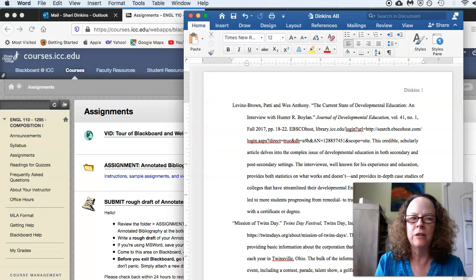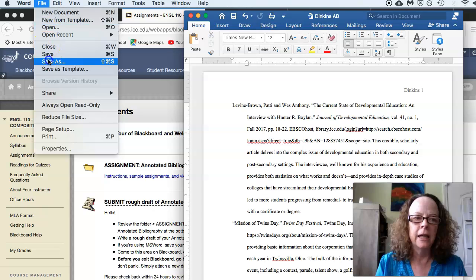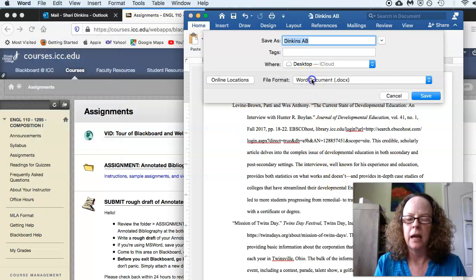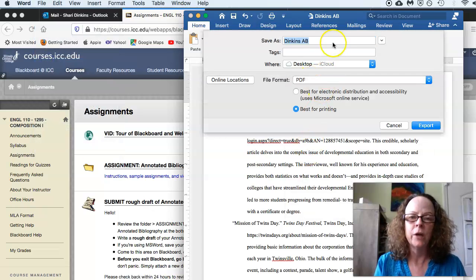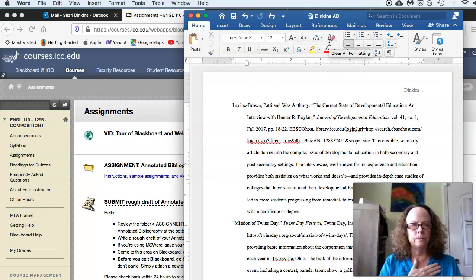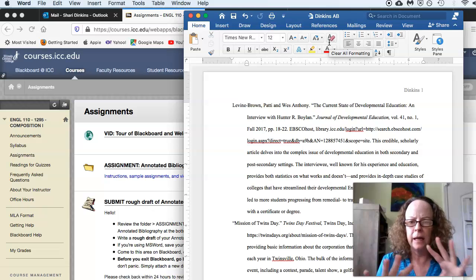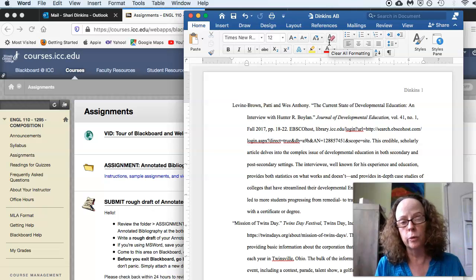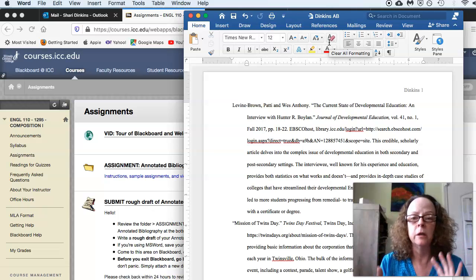If I don't want to save it as a docx, for some reason I'm worried that the formatting will get messed up, I can actually Save As and click on the PDF button. Portable Document Format is actually very cool. It will save things as a flat image so your instructor can still read it, but if there are any differences between Microsoft Word at your instructor's house and your house, you won't have any problems.